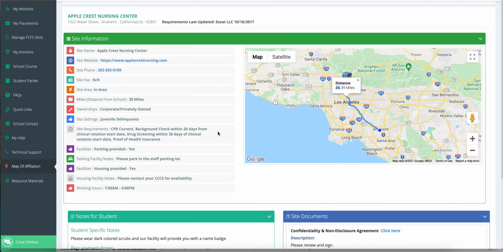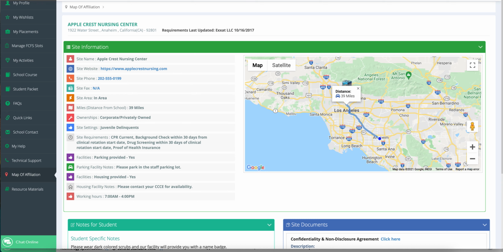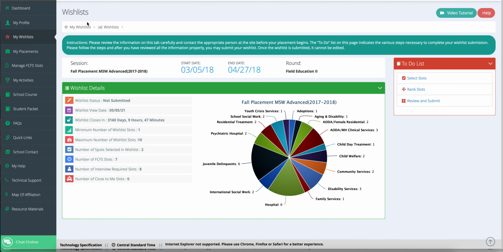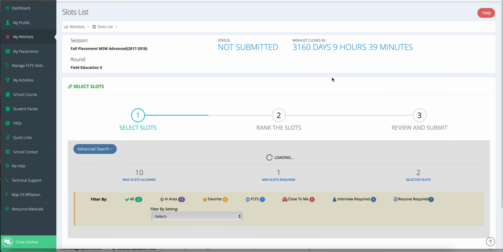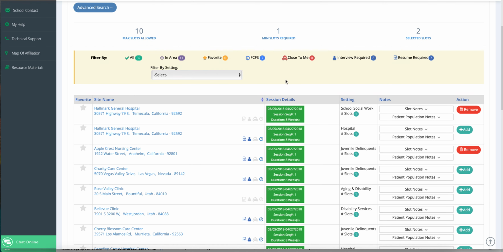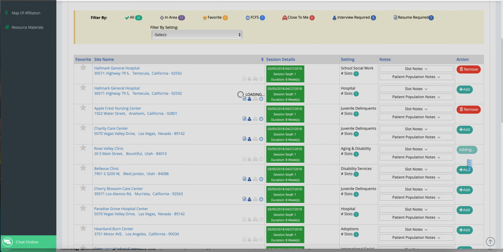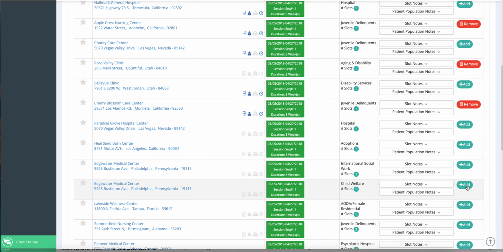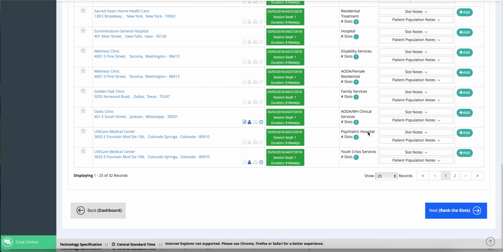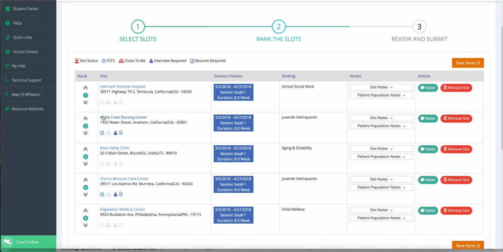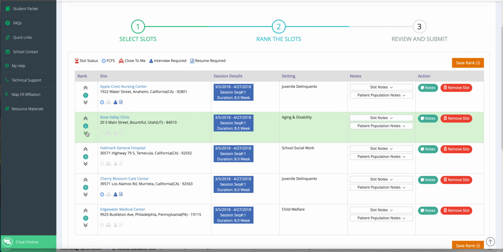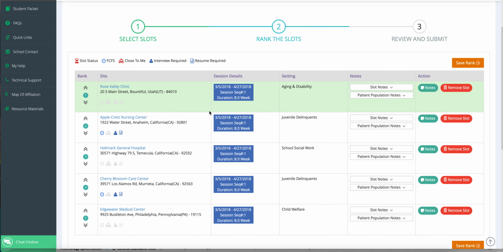After looking through the map of affiliation, students will want to go to Wishlists. This is where students will select their preferences for their rotations. They can filter the agencies as needed, and then they can add or remove them to their wish list. Once they have added some agencies, they will be able to rank them based on their preference. You can limit the number of agencies students can add to their wish lists, say only allow them to add 5 agencies.